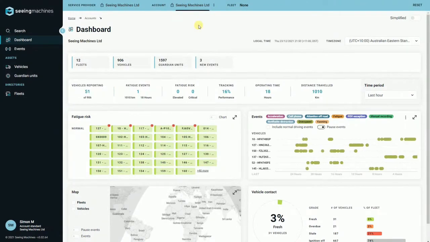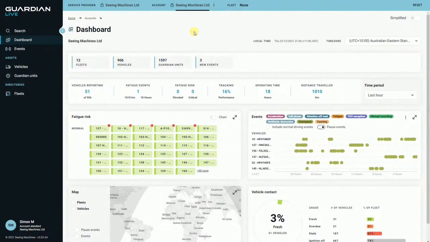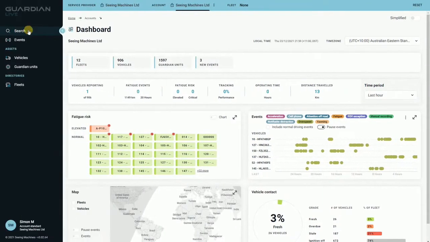The navigation bar enables quick access to information you are permitted to view. It also contains a global search function. Fleets and accounts that you have favorited will be visible here. The content pane displays your dashboard and other views you select. You can maximize the display by minimizing the navigation bar and toggling Simplified.